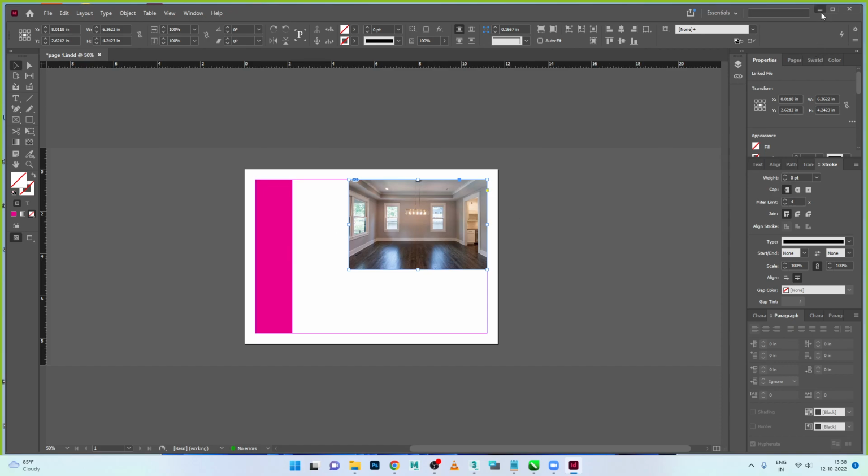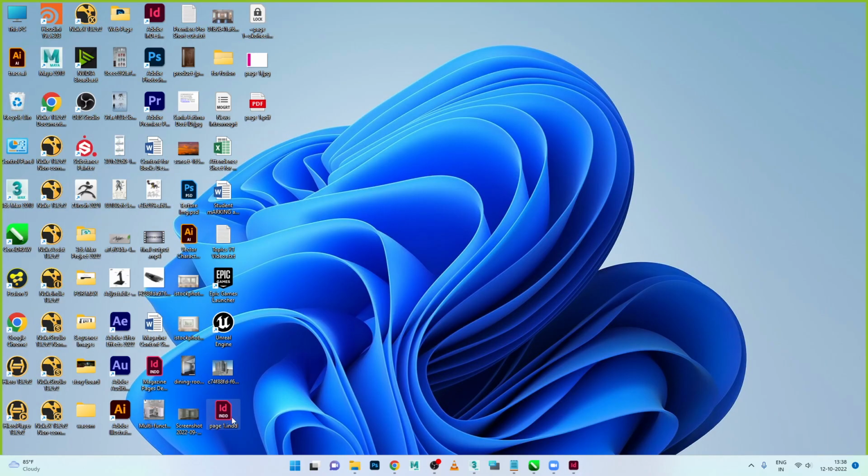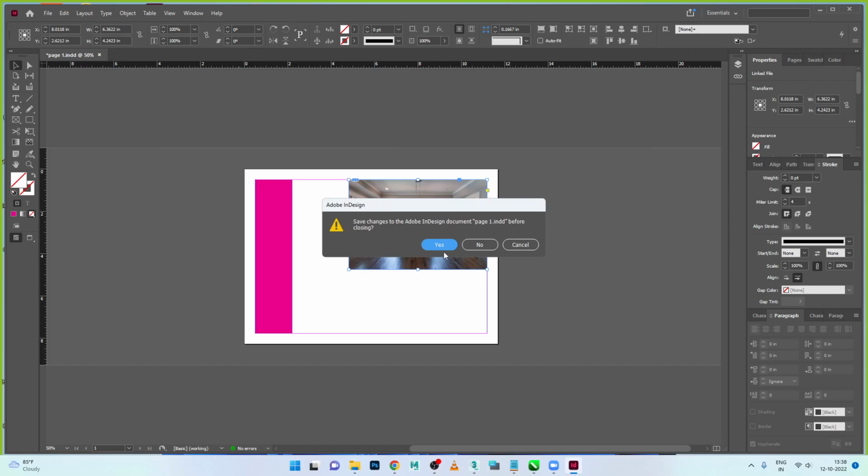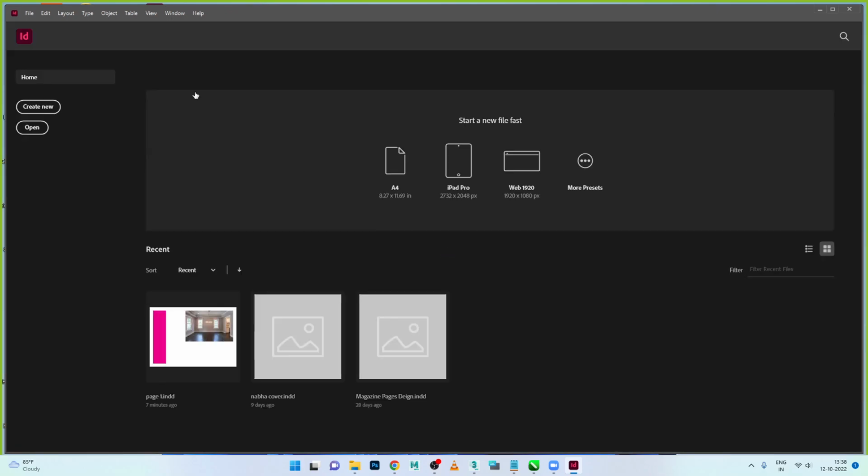So we have saved our master file, JPG file, and PDF file over here. Now all of these we can save and open. For example, my work is completed today, so I am closing this one. Yes to confirm saving. Now if I want to open it, I can open it directly from here.